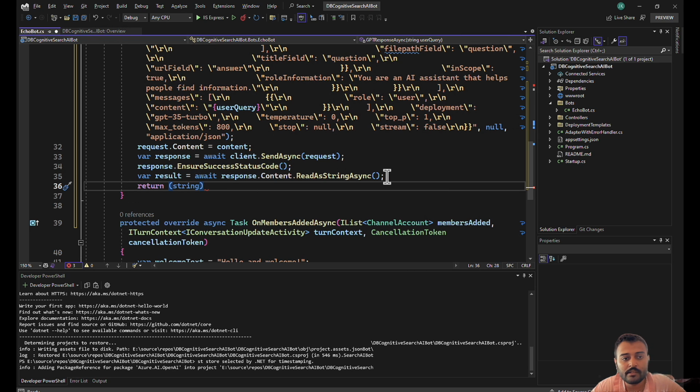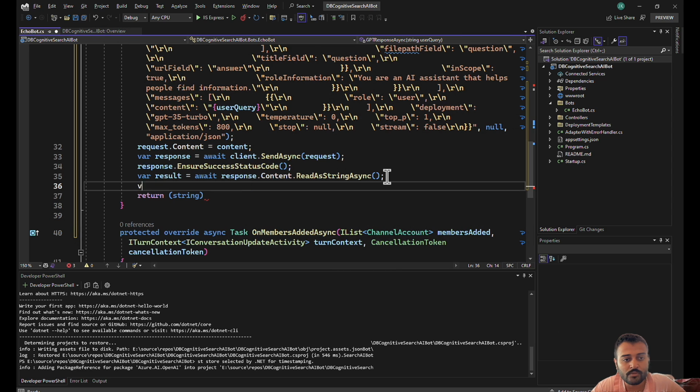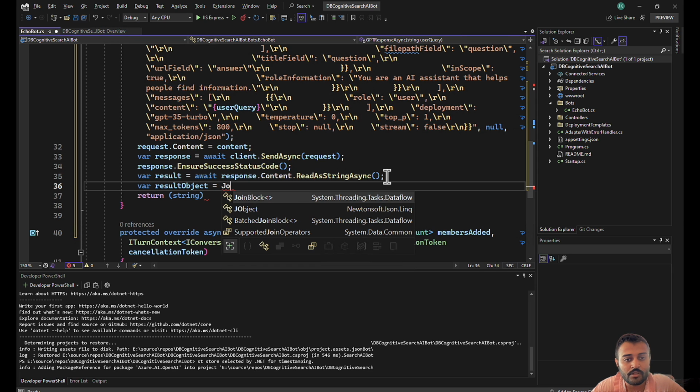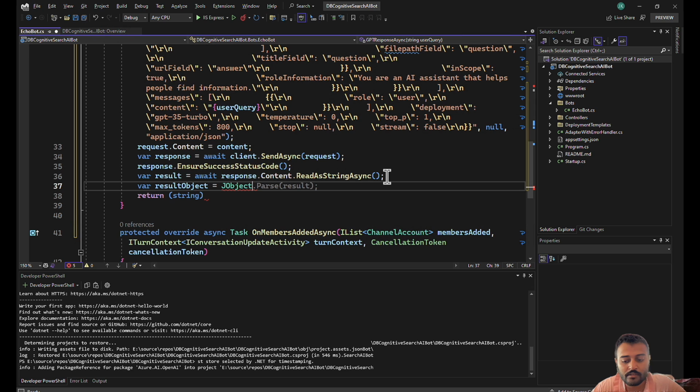Okay, before that, let me just convert that to result object equals to JObject.Parse(result). Okay, now I can use here result object.